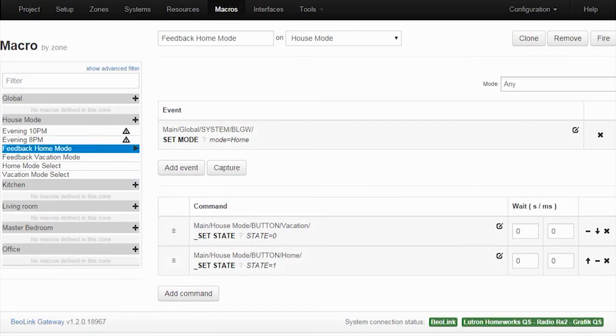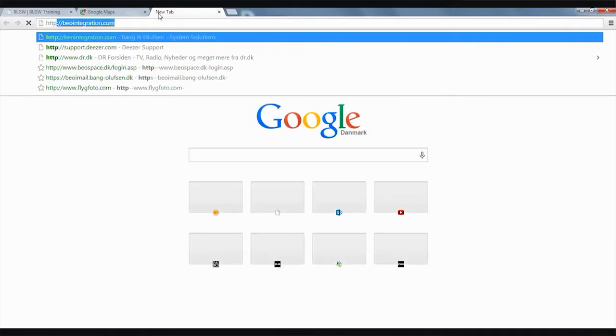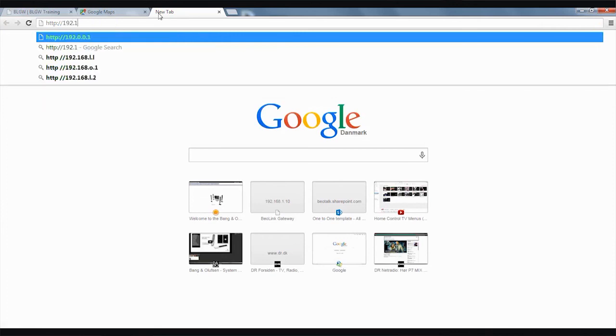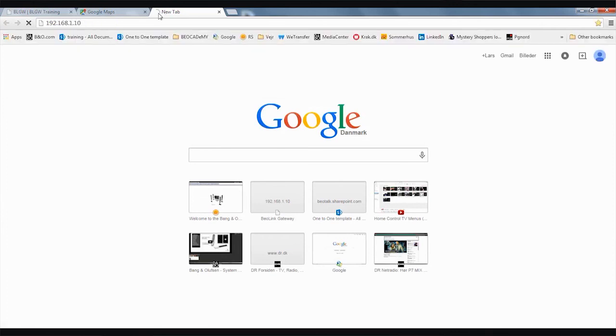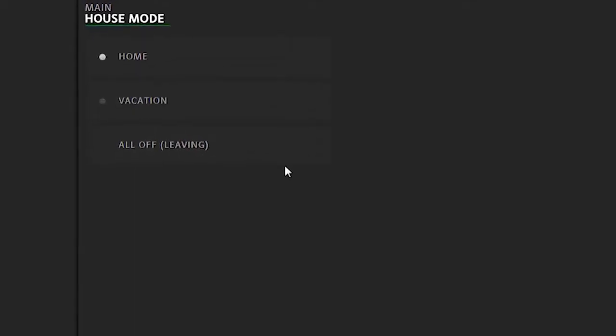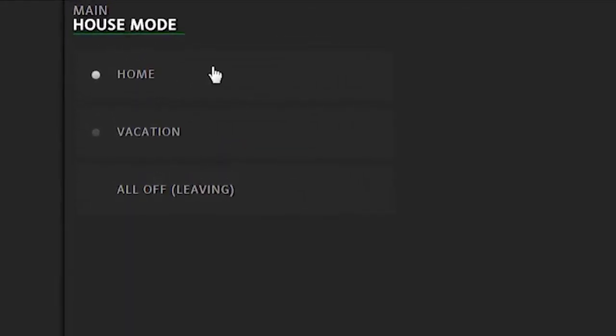And we can just test it out straight away. If I open a new tab here, go to the Gateway's web panel that is built in. Instead of going in the setup mode, which we have just been, we'll select the web panel. And we can see here that in the house mode, we'll have home and vacation. So when I check vacation, you'll see that the LED changes. When I check home, it moves again. So the programming we have done is accurate.